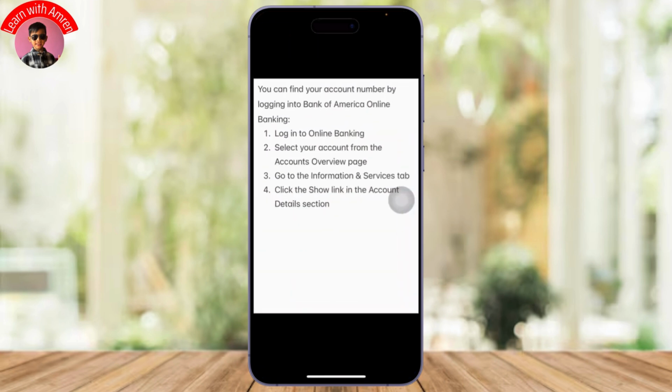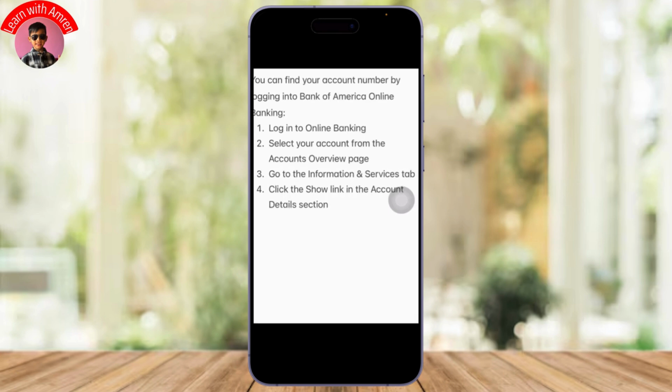Now let us begin. First of all, what you'll need to do is you'll need to log into your Bank of America mobile banking app. And after you've logged into it, access the Manage Card Settings page. To do that, select your account from your Account Overview page, go to Information and Services tab. After that, tap on Show Link in the Account Details section, and after you tap on it, you will be able to see all of your details regarding your account.